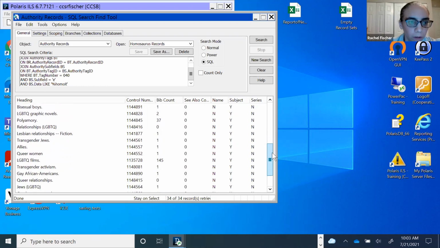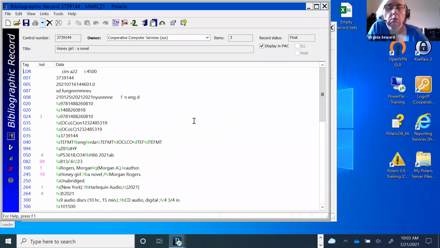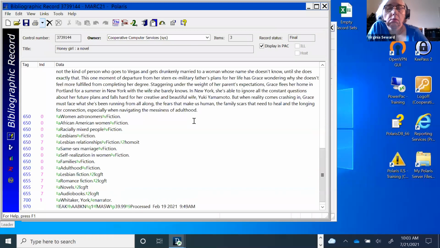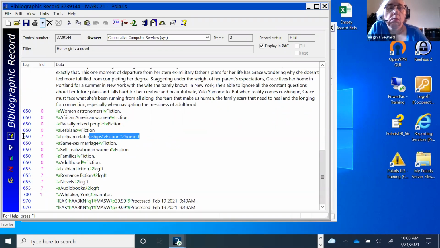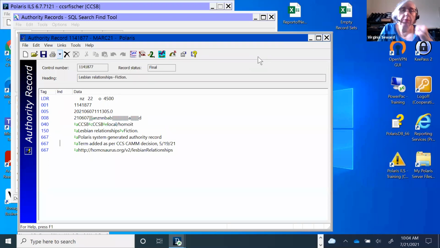And so we have now 34 records. The one with the subdivision is lesbian relationships fiction. Just click up on the B at the top, and it will show you the bib record. So we have it right here. There was another one like that with a division fiction. I think I deleted it. I kept the heading fiction, so it would link properly.